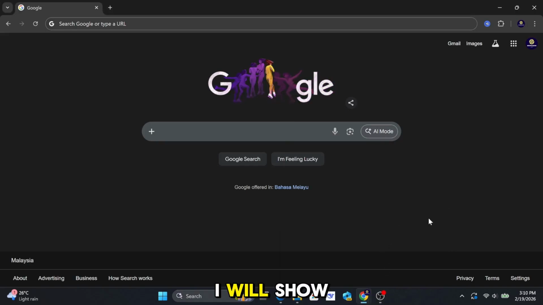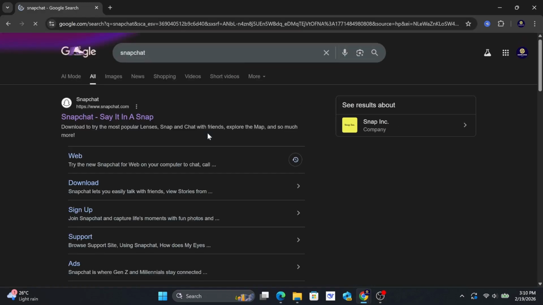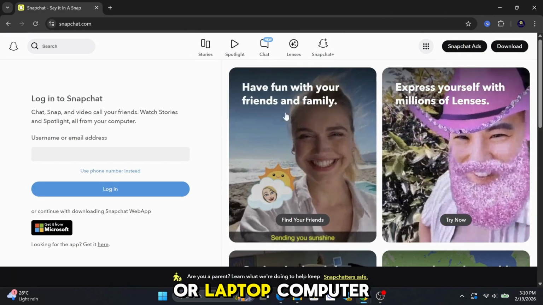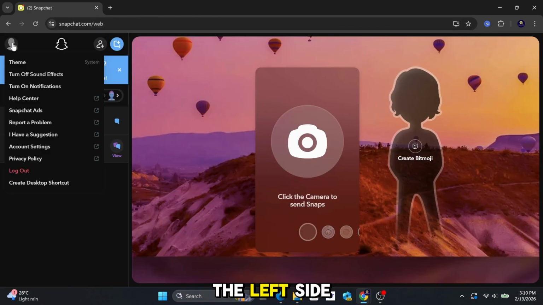In this video, I will show you how to download all your Snapchat memories in one download. First, you need to log into your Snapchat account using a desktop or laptop computer. Once you are logged in, click on your profile icon on the left side.